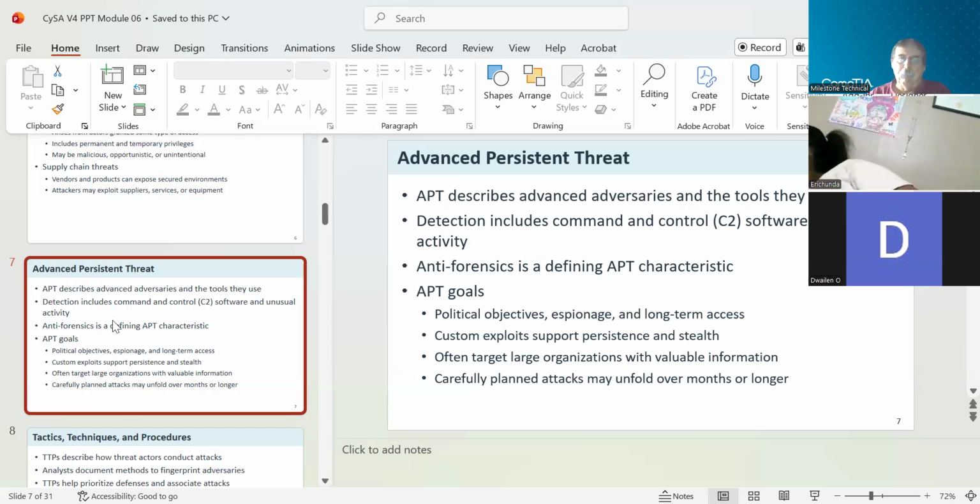Then you have the anti-forensics. It's a defining, again, a persistent characteristic that hides a lot of the evidence from an attack. And then what are the goals of APT, the Advanced Persistent Threat? Political objectives. Here again, it could be dealing with politics, and in politics, you have opponents, right? Espionage. We talked about espionage between companies. And then long-term access, having long-term access because they're undetected. They're persistent. The infection is persistent. The company infected did not eradicate it, and it stays there, and it's doing whatever it does.